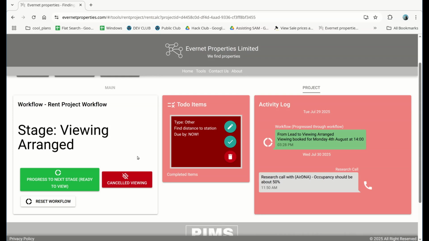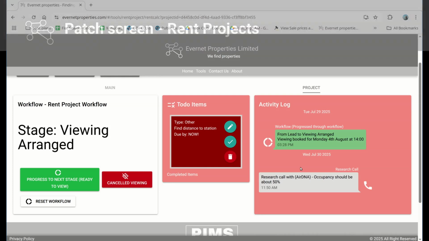Sorry, the previous chapter. We've got to-do items, so we've got a to-do manager for this particular project. So I've got find distance to the station, and we can click tick if that to-do item is complete. And then activity log, this will log down all the activities that we have on this project.